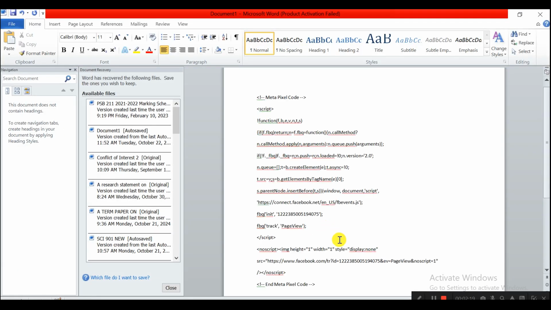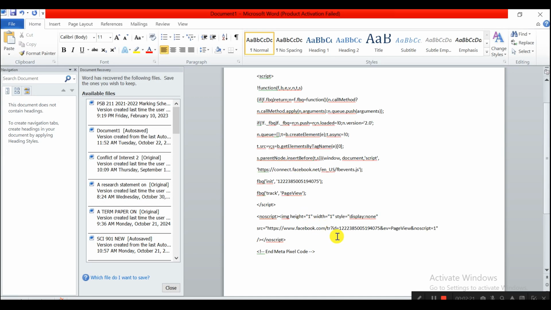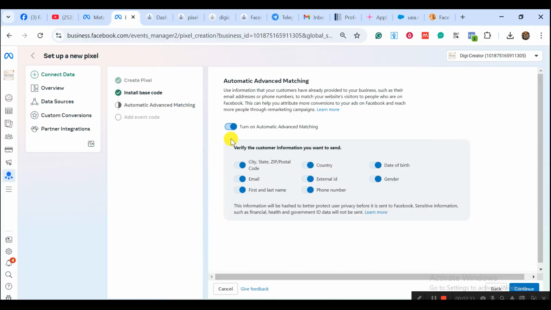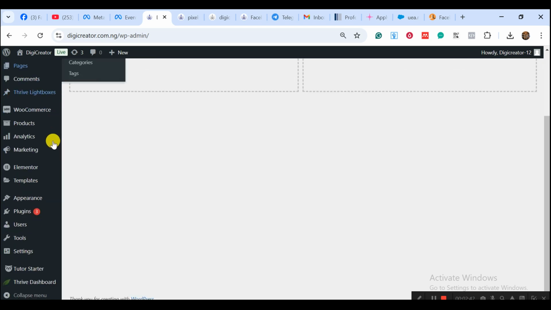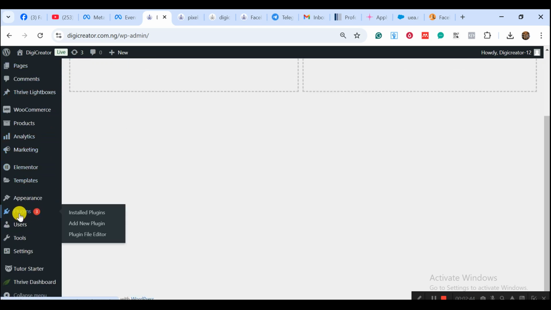Now let me go and paste this code that I have copied. This is the code here, this is the code that I have copied. I'm going to paste this website ID in my WordPress website. So let's go over to WordPress. If you come over to WordPress, all you need to do is install two plugins. Let's click here, plugins, click add new plugins.